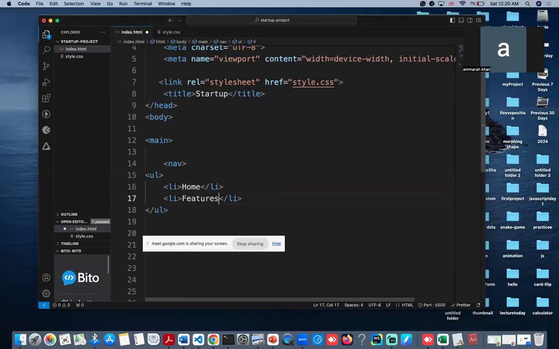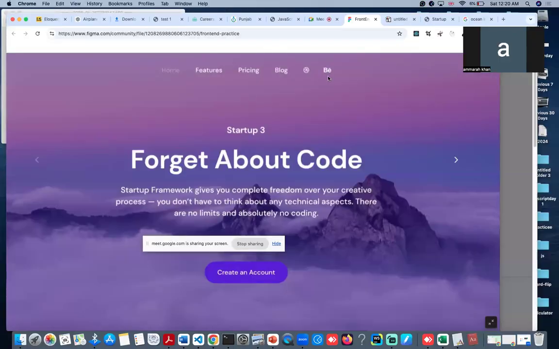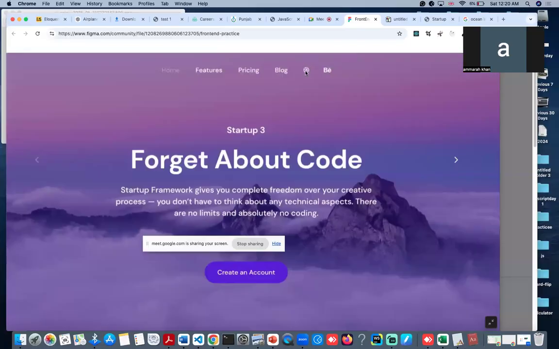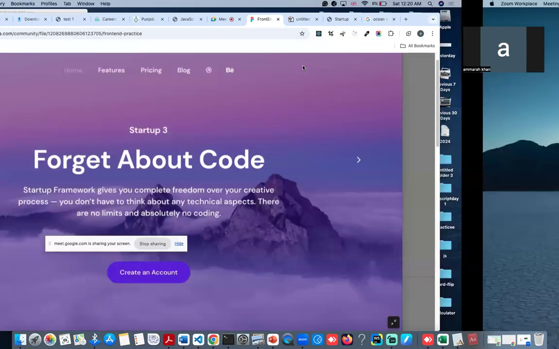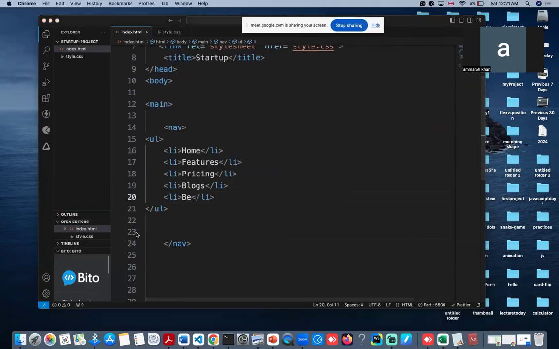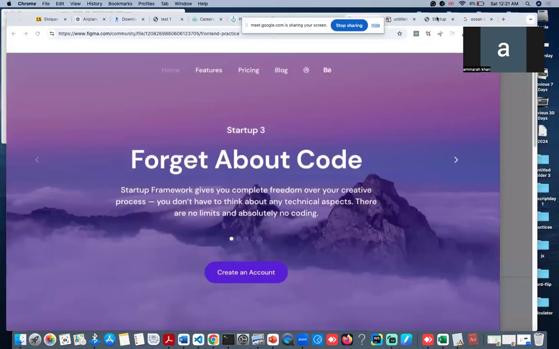Features, and then pricing, and then you have blogs, and then it's BE. I'm going to omit this one because it includes an icon and we won't be moving to this one, right? We will learn this in our later lectures. And then something like BE is there. Now, let's save this and go back to my output.